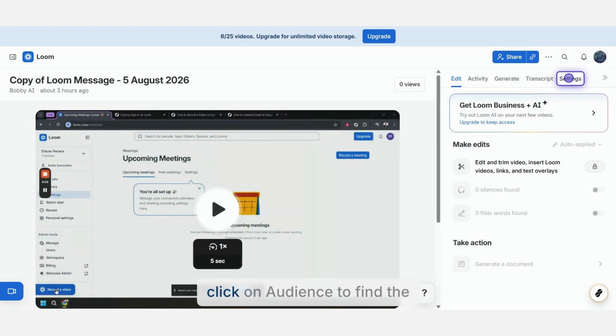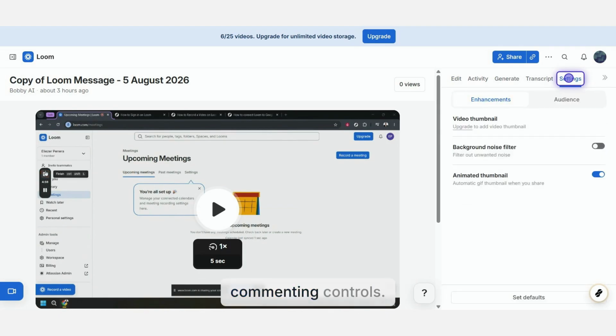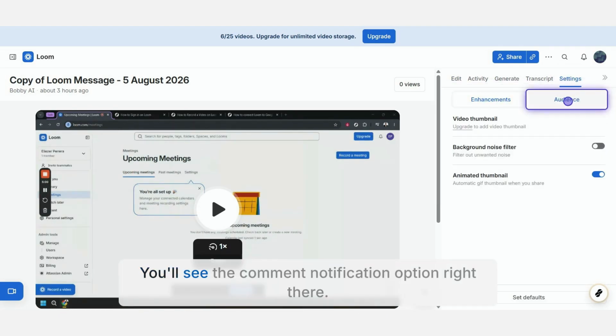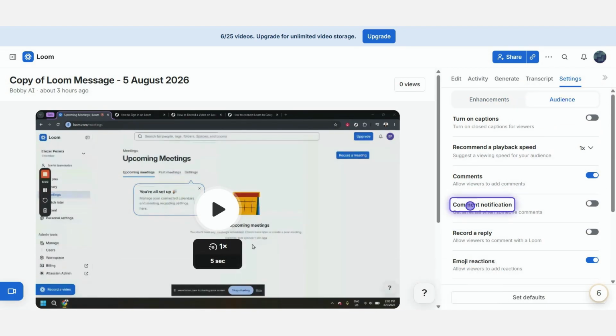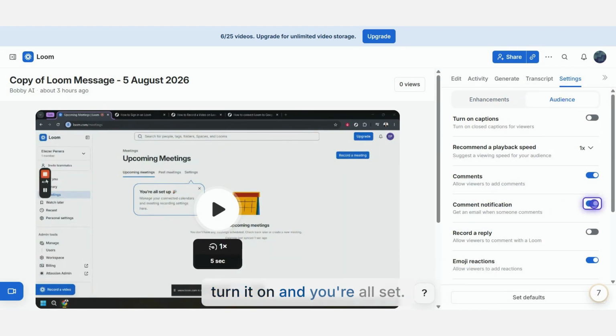After that, click on Audience to find the commenting controls. You'll see the comment notification option right there. Just look for it. And finally, turn it on and you're all set.